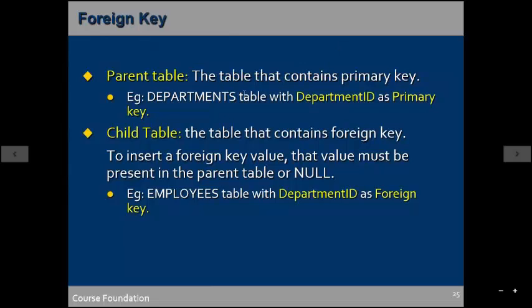So now over here there are two more terms, the parent table and the child table. The table that contains the primary key would be named the parent table. For example, the department table was having the department ID as the primary key, right? And you are using this department ID in the other table, that is the employee table. So the department table would be the parent table.